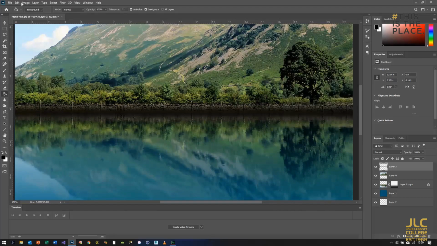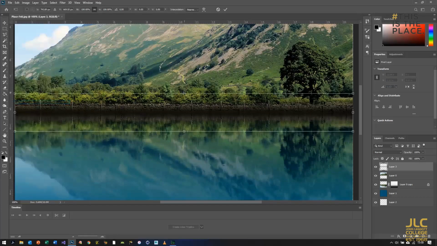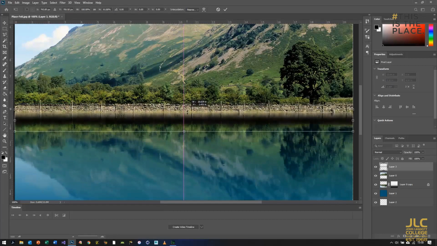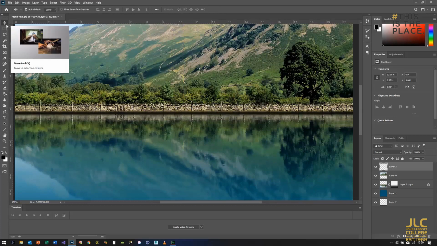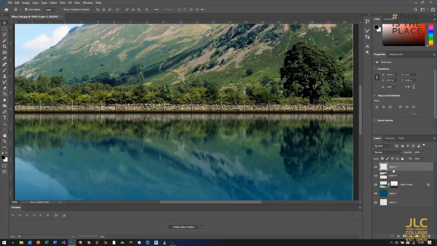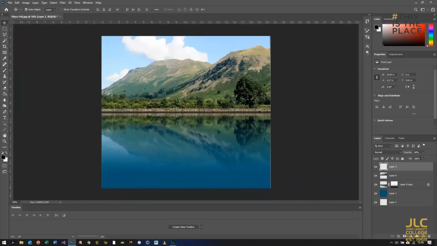Now we're going to go to Edit, Free Transform, and we're going to hold down Shift, and make this much narrower, and then move it. We can change the opacity if we want to blend it in. It just gives it that shadow where the mountains meet the reflection.